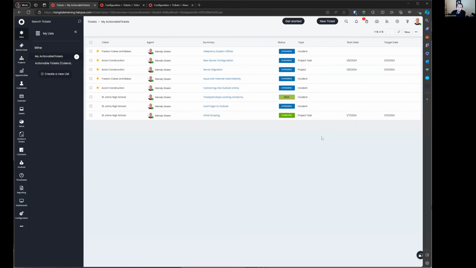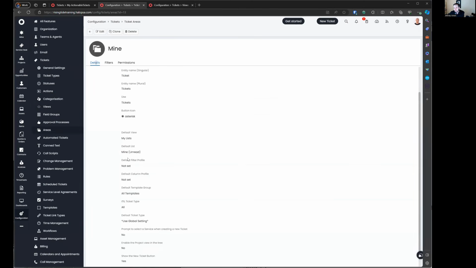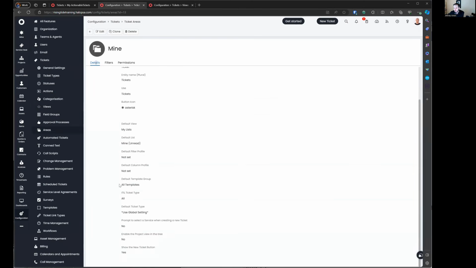The column profile can be set by default on the list. So we can say when looking at a list, we want a column profile to be used specifically. We lock it in, which means that it can't be changed if we lock it in here. Or we can do it on the area. And again, if we do it here, it can't be changed once we set it here.